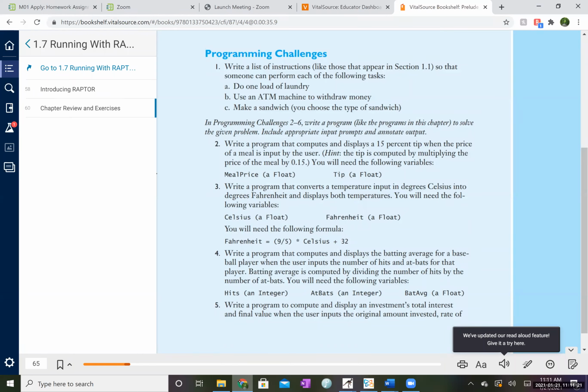The amount of interest you make? Yes, that's the first one. And the final value? Yeah, so actually for this one, you have 2 outputs here. The first one is the investment total interest. The second one is the final value. You have the 2 outputs here.